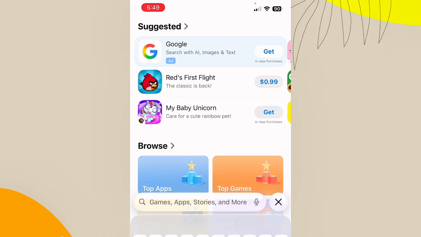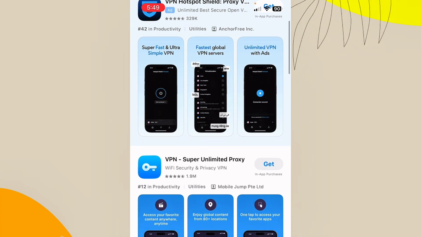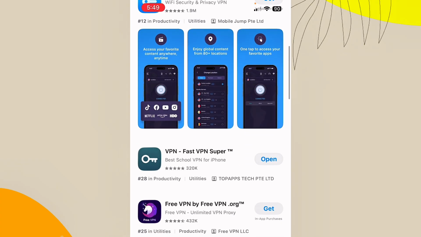So we go over to the App Store and search for and install a VPN service or a VPN application. Okay, so the VPN I'm currently using is the VPN Superfast. Okay, this is not an advert, but I'm using the Fast VPN Super TM. Okay, so you get this application installed and open it.